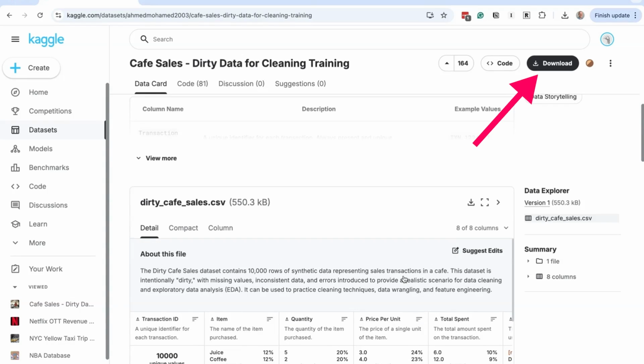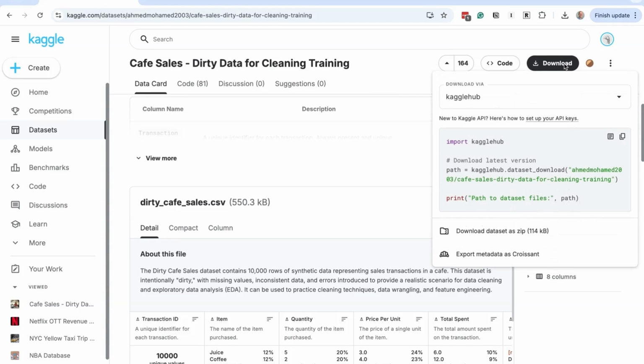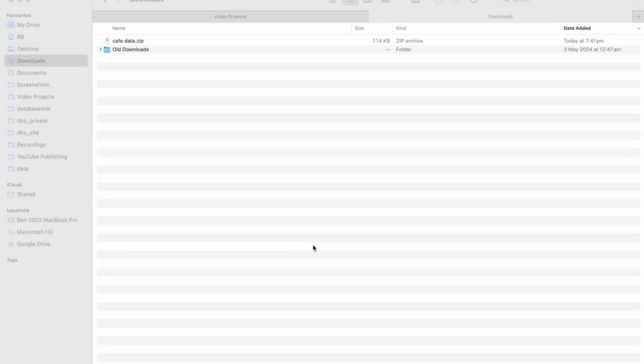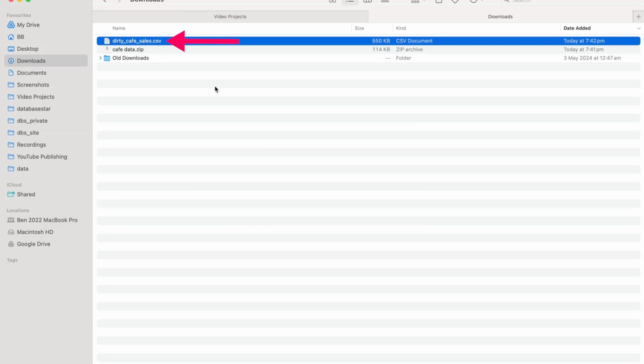Click on the download button at the top of the page. If you don't see the download button, you'll have to create an account and sign in. On the pop-up that appears, click on the download dataset as zip button. Then save the file to your computer. Once the file is downloaded, go to where it's saved and extract the zip file. You should see a CSV file appear. This is the data we will import.